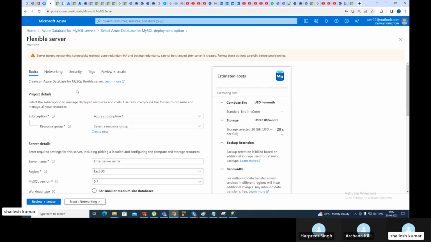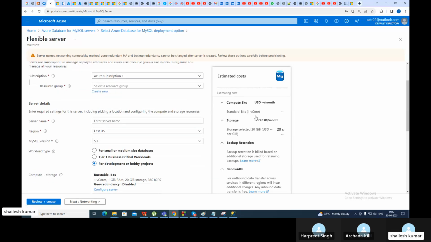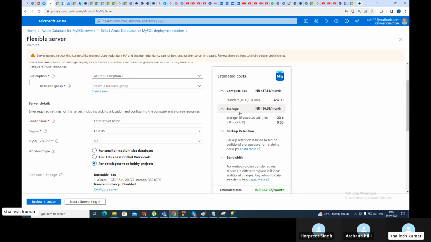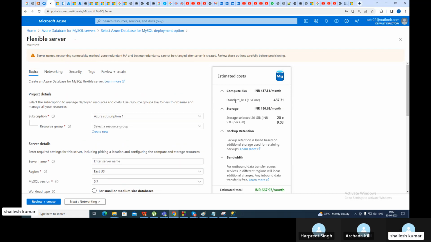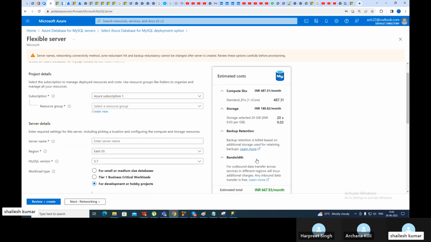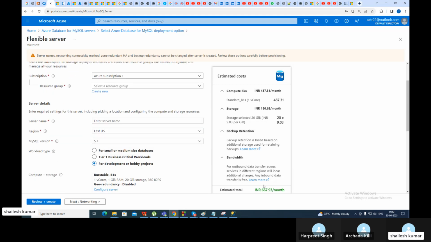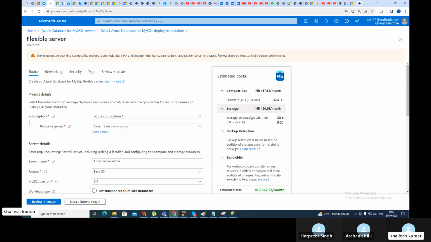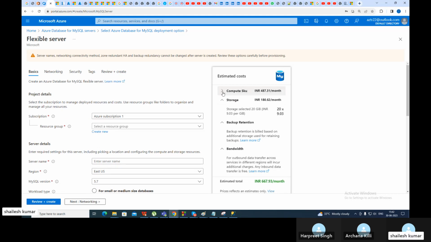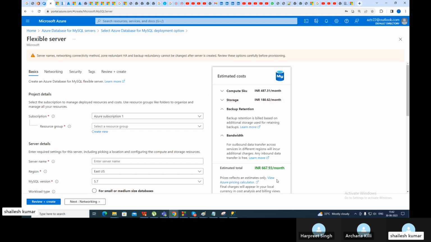And here you can see your cost. You can estimate your cost, how much CPU you want. A Standard B1S has one core and the cost is around 487. Storage is around 20 GB. If you want, the estimated cost is 600. You can change the size, the compute size and the storage size, and then it will calculate your cost.